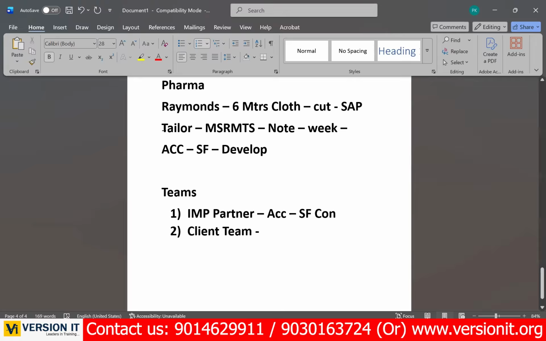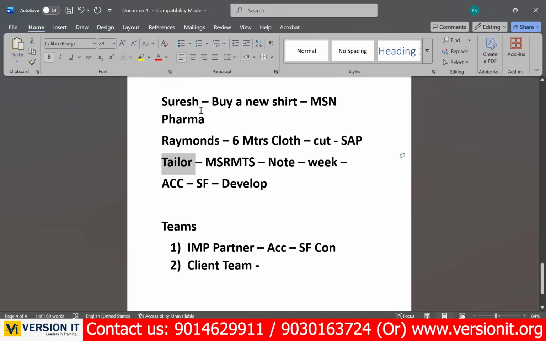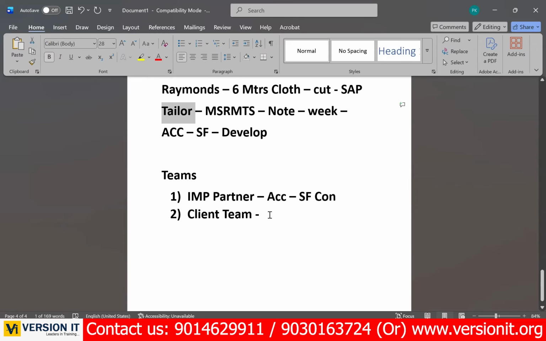Here, the tailor cannot stitch the cloth blindly. Suresh is supposed to give the body measurements: I require this design, this format of shirt, this model, and these are the measurements. Same like here, the client team needs to give the entire requirements to the implementation partner team. In general it's the HR team, because it's an HR application. HR supposed to provide all the requirements to the implementation partner team.